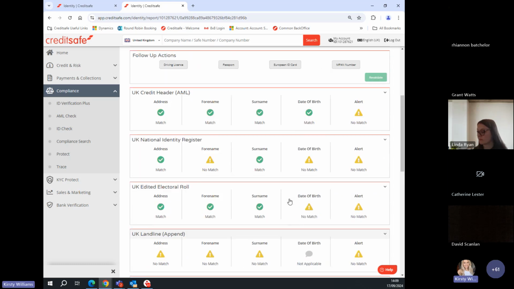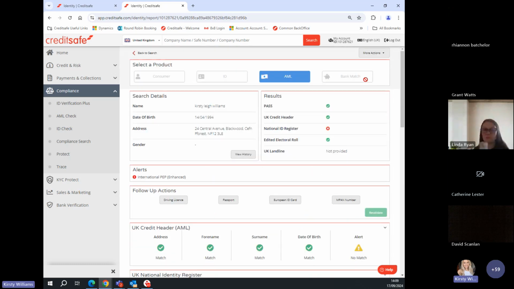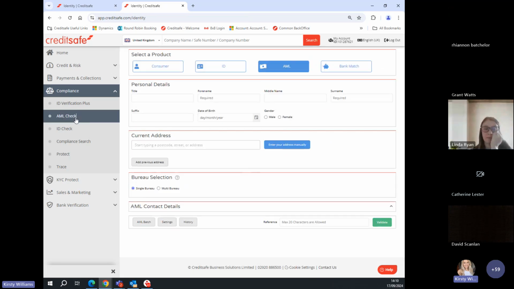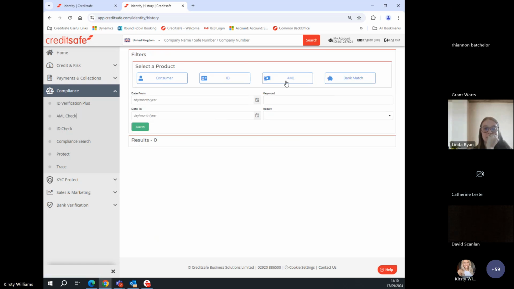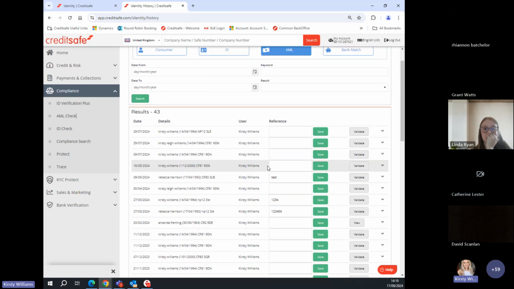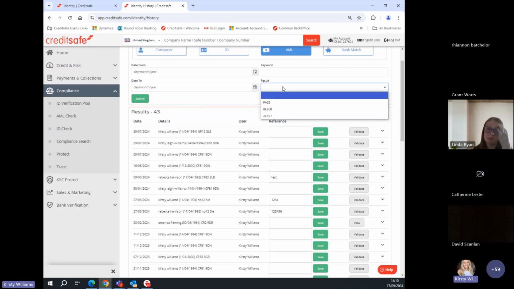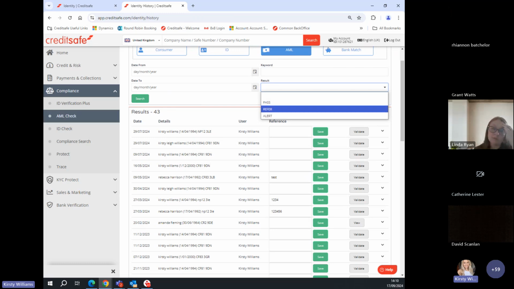But with all of the checks that you do, guys, like I said, you have got the option to save them. But if you do forget, don't panic, because when you're back on the main part of the AML checks, at the bottom, there's a history. Click into AML so it turns blue, and as soon as you hit search, it'll bring back all the results that you've done within your login. It won't bring back everyone's, it'll just show what you've done. And you can filter the results as well.